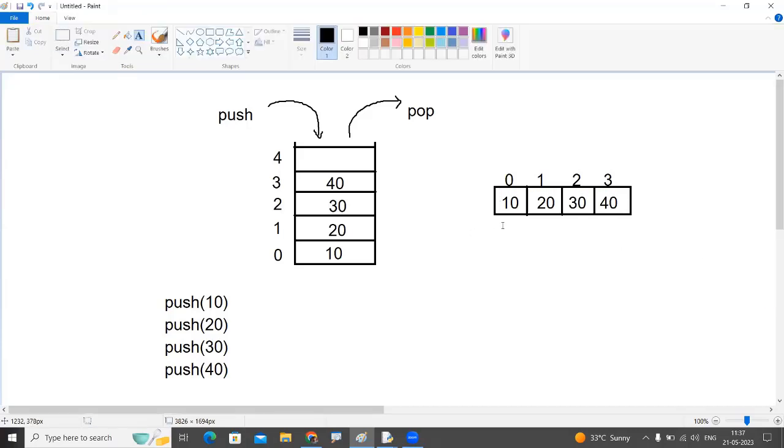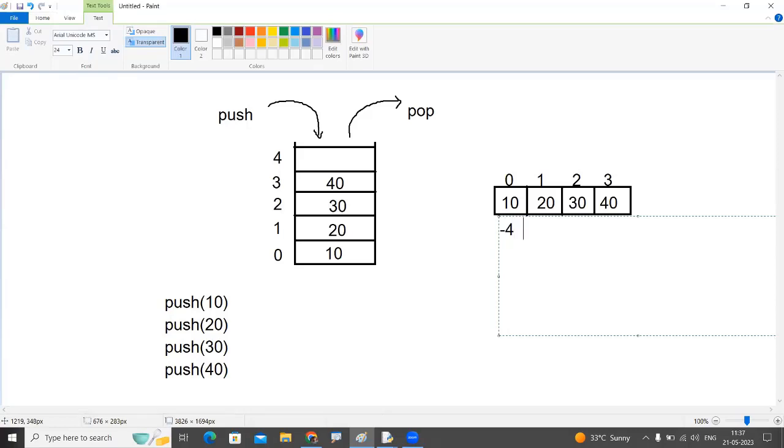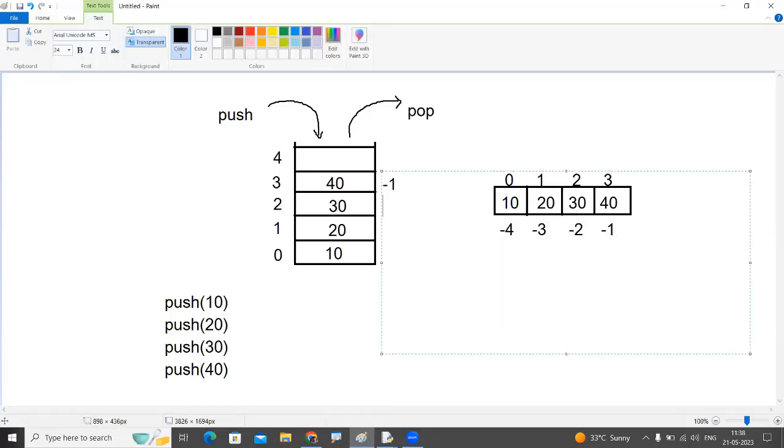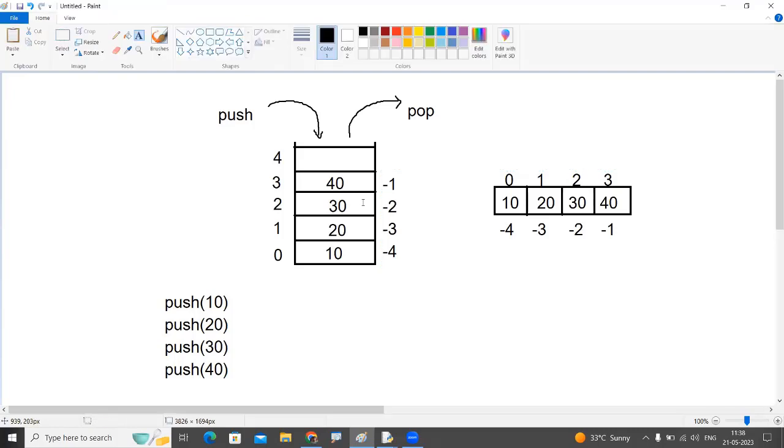But Python supports negative indexing also, starting with the reverse: -4, -3, -2, -1. So we can represent here -1, -2, -3, -4. If you add 50 also, then -1 starts here. But I'm working with only this so that you will understand. Okay, now. Sir, why are you showing -1 also? Reasons are there.